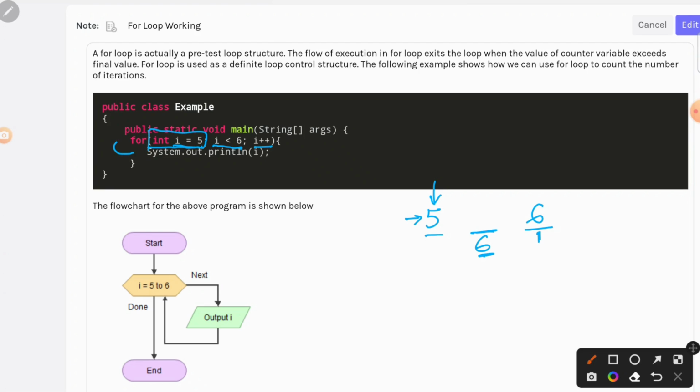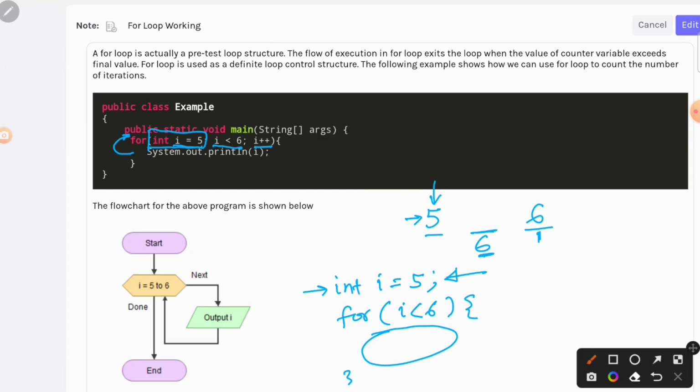It is as if you wrote it outside this loop. So think of this as int i equal to 5 and then you are writing for and you are writing i less than 6 like this, and I'm going to talk about i plus plus. This is how it is. So this initializer code executes only once. The code inside this is executing multiple times, but the initial value of i is set only once, and then the job of i equal to 5 is done.